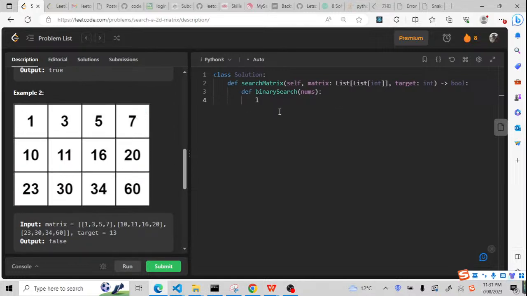So I'm going to write the template function for binary search. L is 0 and R is len nums. While L is less than or equal to R, I'm going to define my M. M should equal L plus (R minus L) divided by 2. And then I'm going to check if nums[M] is more than target. If it is more than the target, it means my right pointer should be equal to M minus 1.